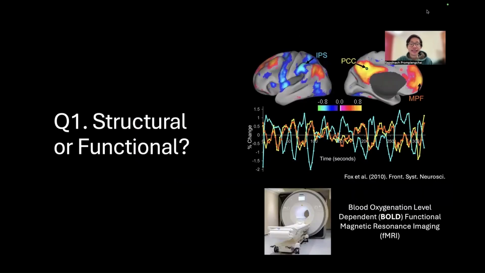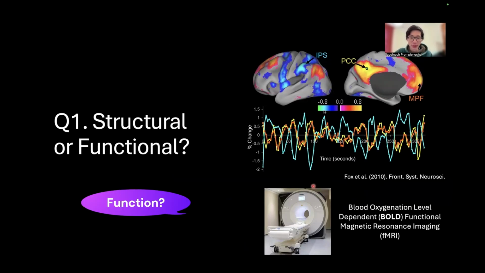Remember the scale of structural versus functional? I want you to guess if the image you see here has to do with structure or with function. If you could type in the chat, that would be excellent. Wipu says it's function. Anybody else? Would you like to say why it's function? Why is this functional and not structure? See, we have a brain map here too.